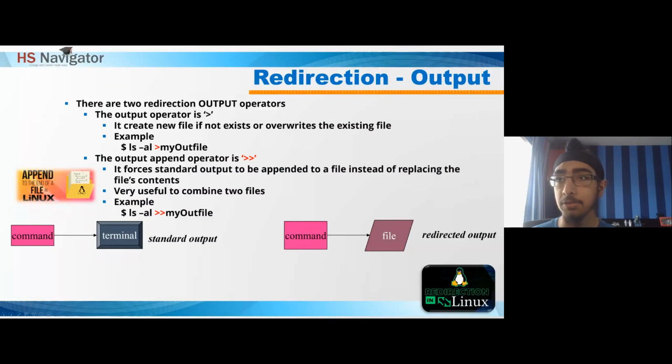Then there's also redirection for output. So there are two redirection output operators. The basic one is just a greater than sign, and it creates a new file if it doesn't exist, or overwrites an existing file if you give an existing file's name. So let's say you want to do ls minus al to my output file.